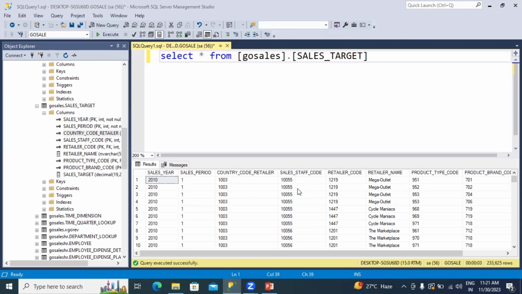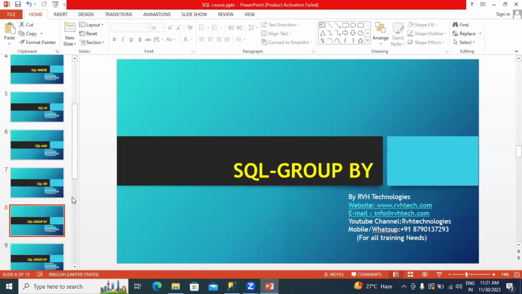Now I'm going to discuss the SQL GROUP BY function. Normally, when we use the GROUP BY function, where is the actual need for it? Now I will explain with a practical example.